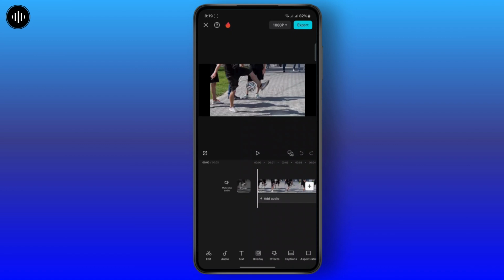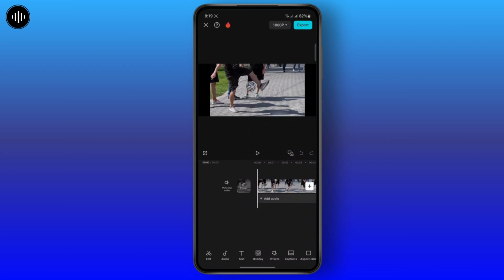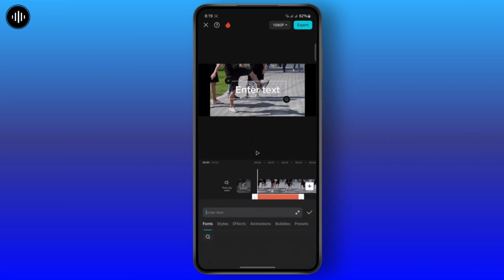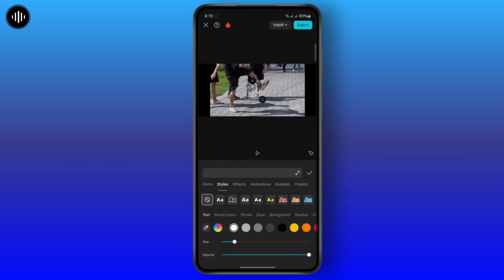Alright, let's begin. Once you've imported your video, as you can see, I have a simple video right here. What you want to do first is head over to text and add a text. So what you want to add on your text is a simple dot, and you want to increase its size. So you can go on styles and increase the size of the dot, or you can just do it by increasing this box right here.